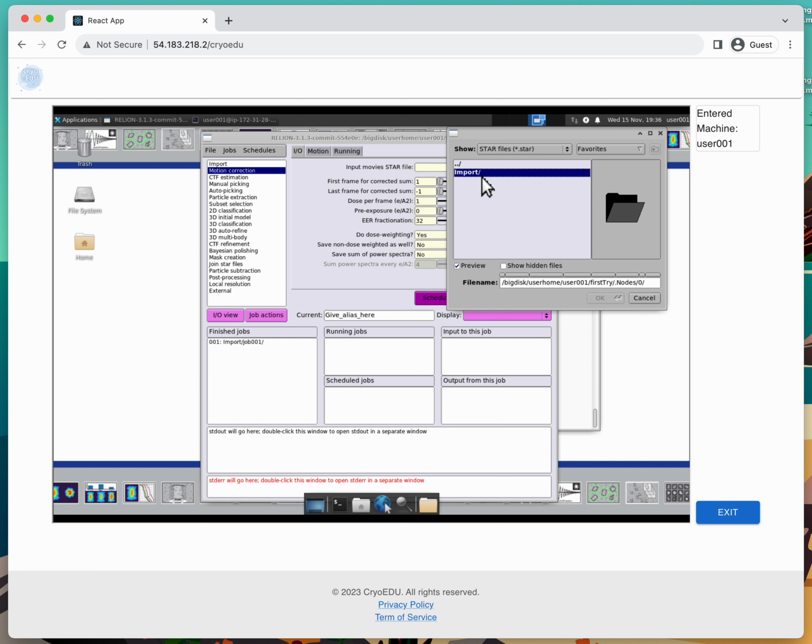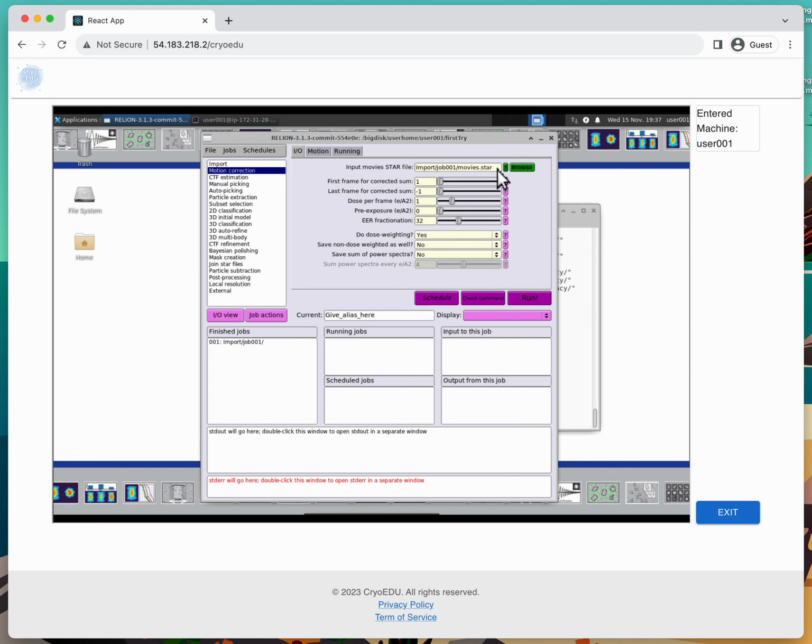And so here, if I look at the import job, there's only one job, job 1, and this is movie data, which is captured in this file called movies.star. So movies.star is a text file that is pointing to the actual movie files, and that's how Relion knows how to find the files. There are options in here that we're not going to touch nor cover at this point in our tutorial, but leave these constant.